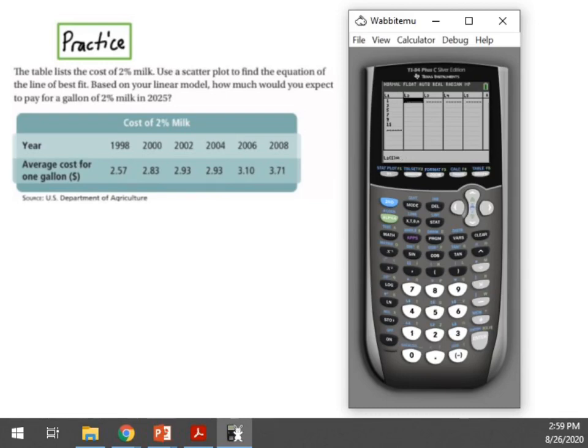Then in our other column here, we're going to go ahead and put our average cost per gallon now. So we've got 2.57, 2.83, and then 2.93, and then 3.1, and 3, I skipped one somewhere. Oh, there's two 2.93s. So go back up, 2.93. You got to be careful as you're typing these in. Sometimes you're going to miss one. So always make sure you're double checking.